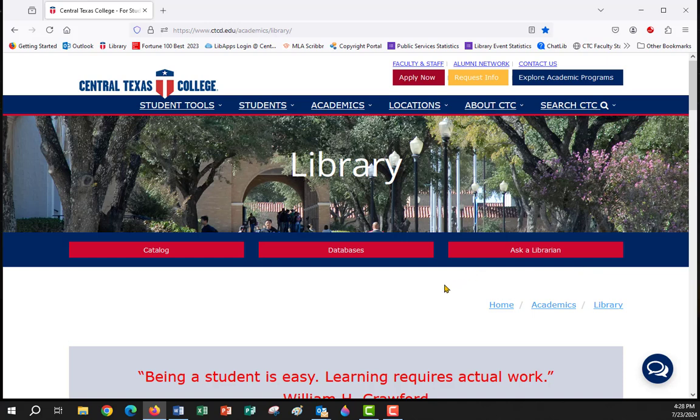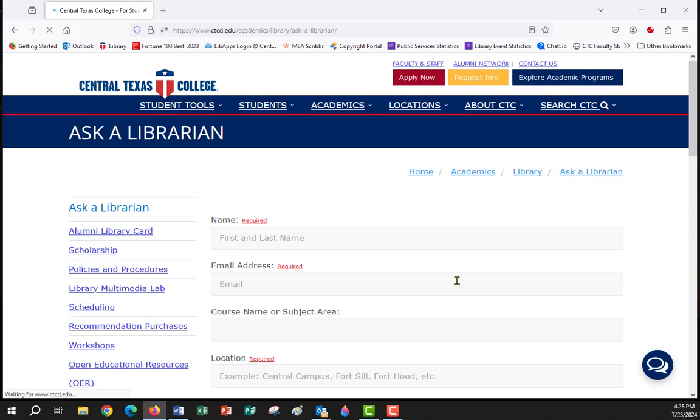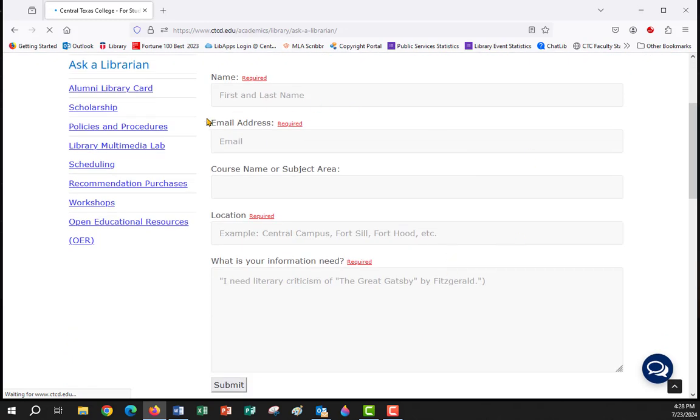If you're not able to come in either because of your location or maybe the weather outside, you can use the Ask a Librarian feature. Ask a Librarian allows you to put in your name, email address, and then a question and email it to the library. When the library is open, your response time should be anywhere from, say, maybe a few minutes to a couple of hours.